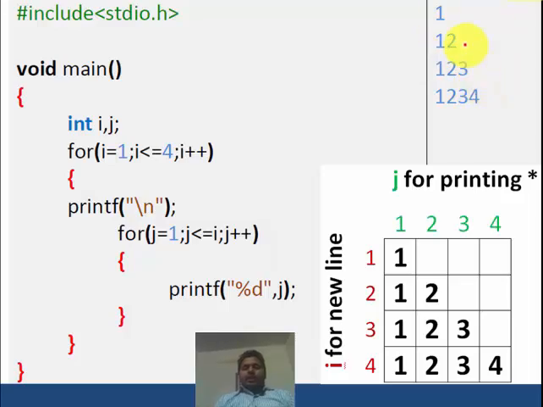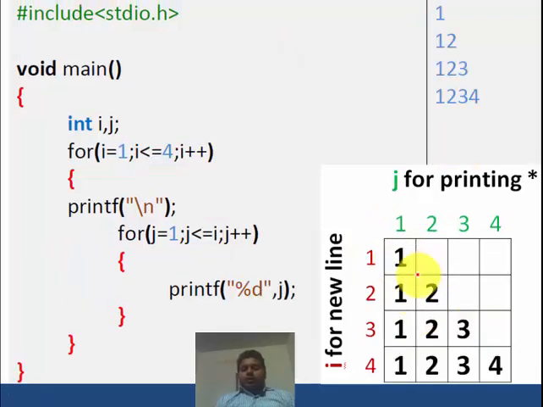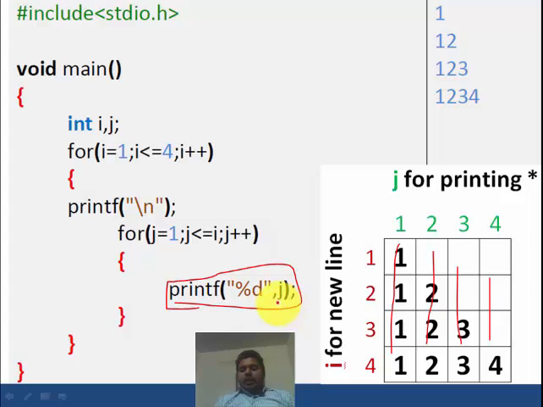Similarly, this is another pattern. In the previous program we were printing a star every time, but in this program, see, we are printing the value of j. See, this is the value of j. Here is also the value of j, and the value of j. So instead of printing a star, we will print the value of j. So the change will be only this line.